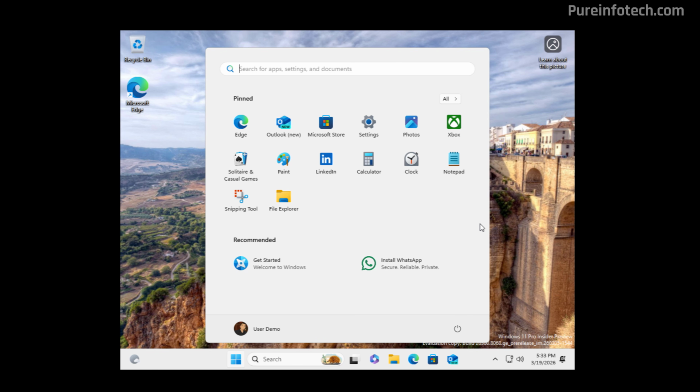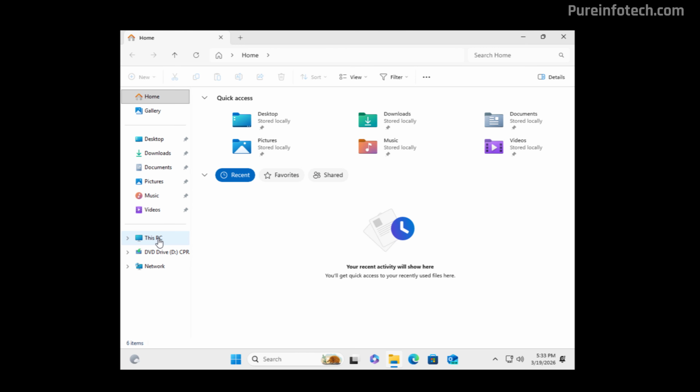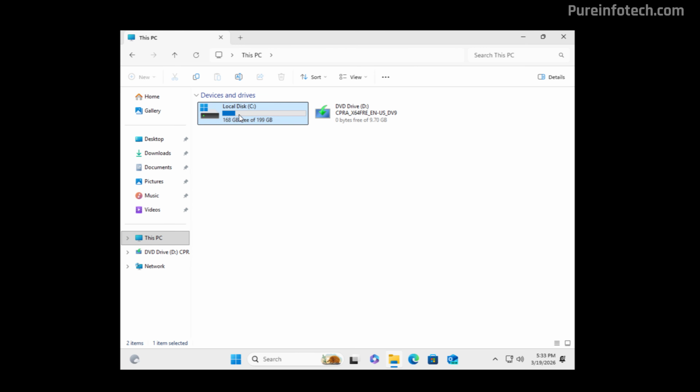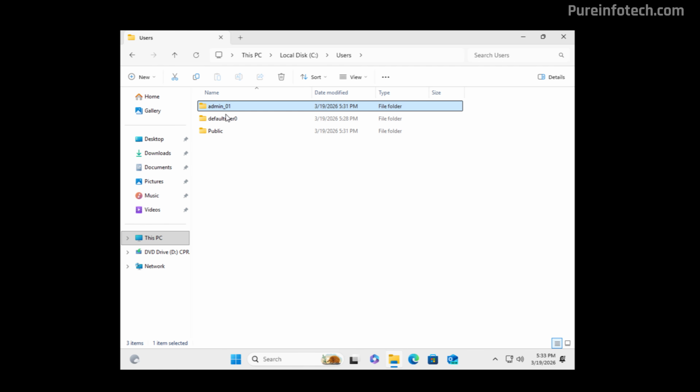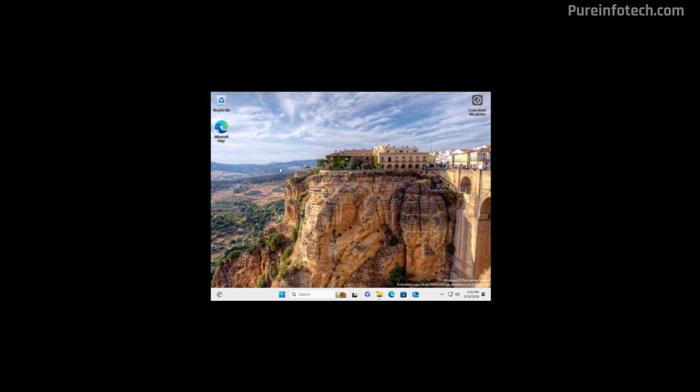Now, to see if we actually have a custom name for the user profile folder, we're going to go to File Explorer, and then go to This PC. We're going to drill down and open the Users folder. And as you can see, this is the name that we specified during the setup. Even though I used a Microsoft account and email address, I have a custom name for the actual profile folder.